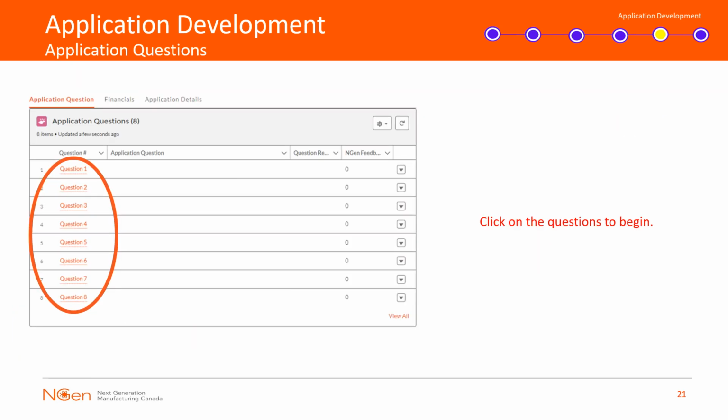In this application questions section, you need to fill out a number of questions. Please take notice of the character count. Fill in your responses and save. The next 4 slides will show you what you need to do to complete this part of your application.